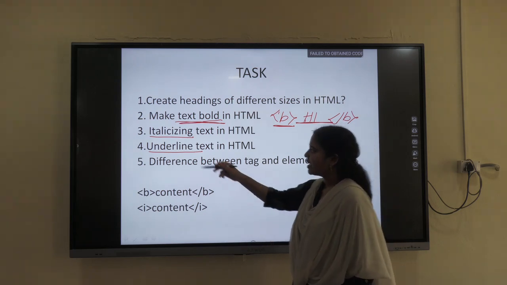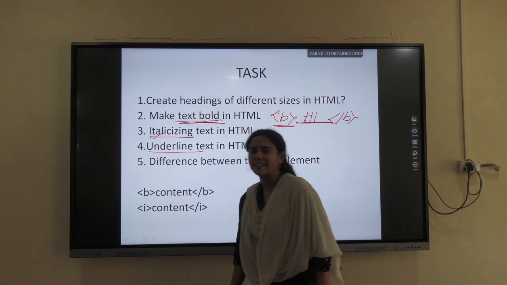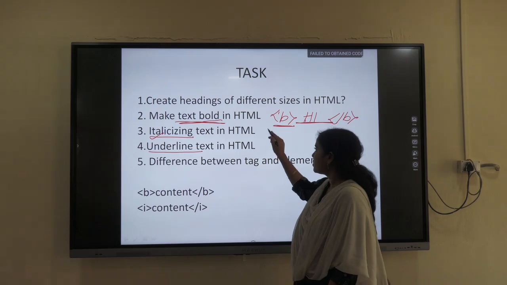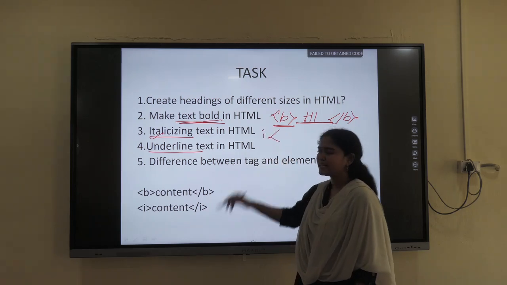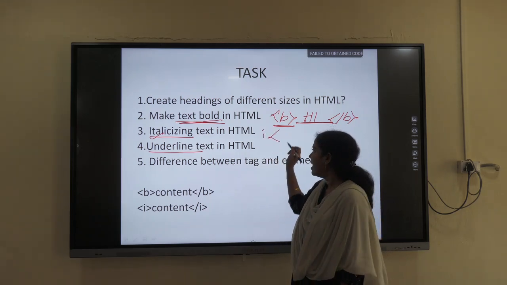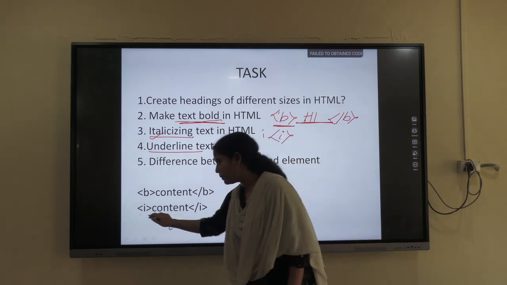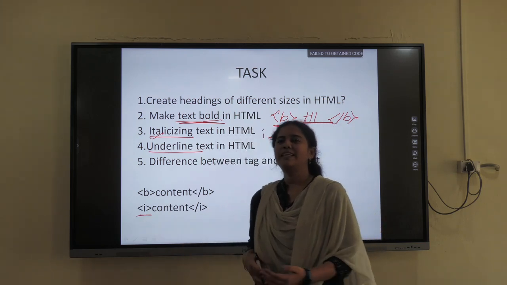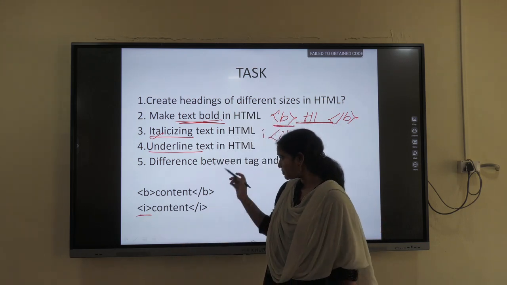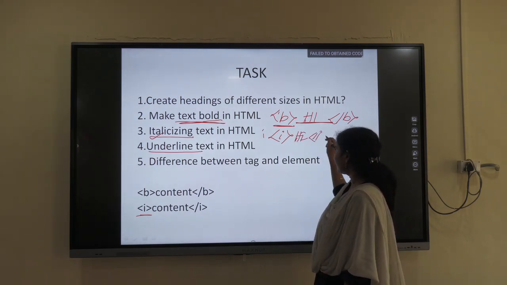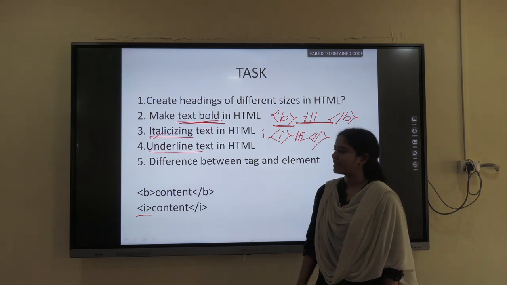In the same way, we have an italic tag, italicizing the content. So in order to make the content italic, I have the tag called I. I stands for italicizing the content. Whatever content that you write, it has to be italicized. Okay? And then finally, closing of the tag.